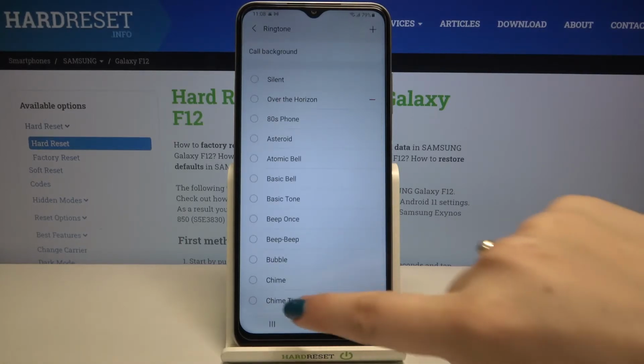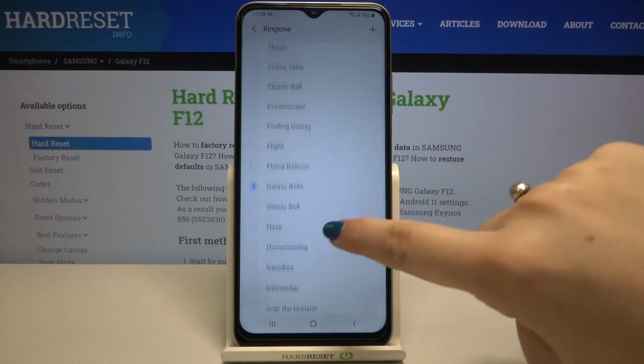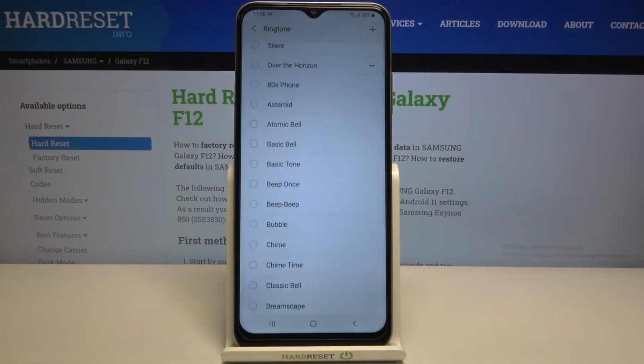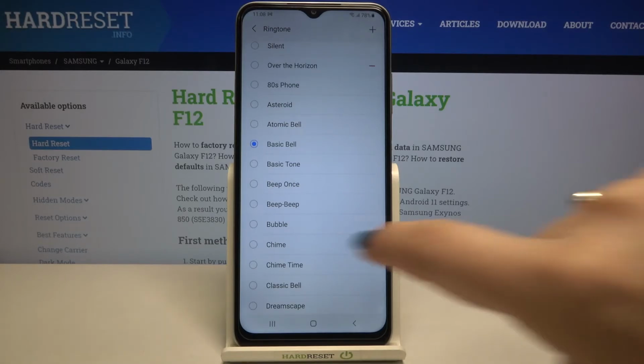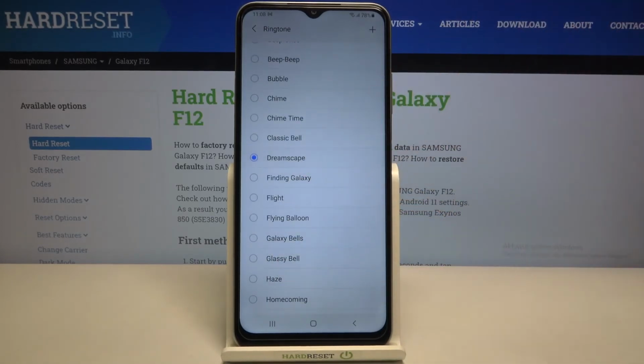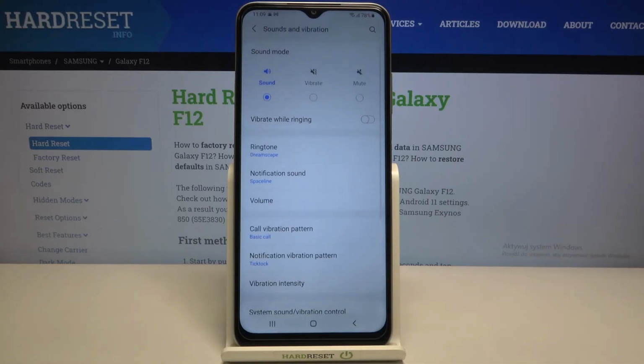But let me get back and let me listen how the particular ringtone sounds, because obviously we want to check it before setting it, right? So let's tap on it, and thanks to this you will be able to hear it and decide if you like it or not. So if you, for example, would like to set the dreamscape just like me, all you have to do is to make sure that this option is marked and get back.